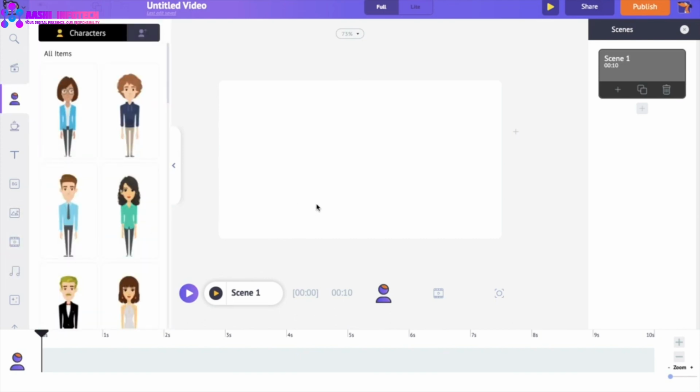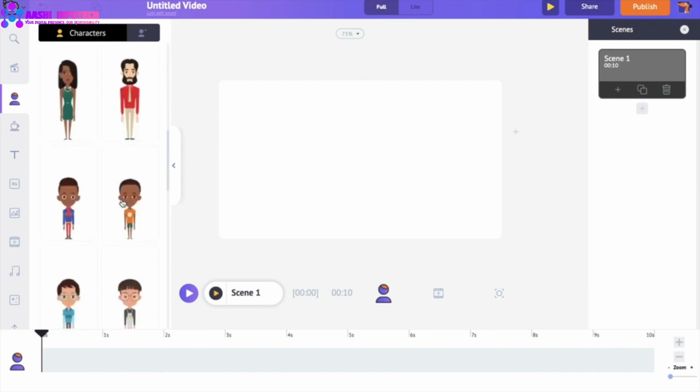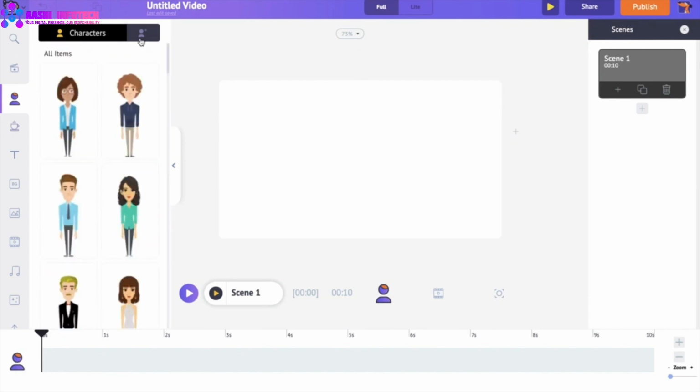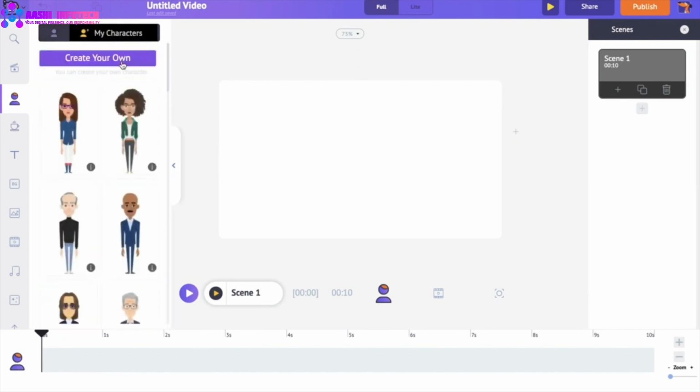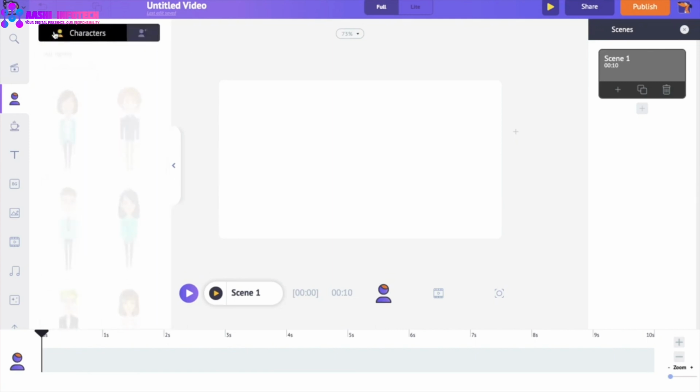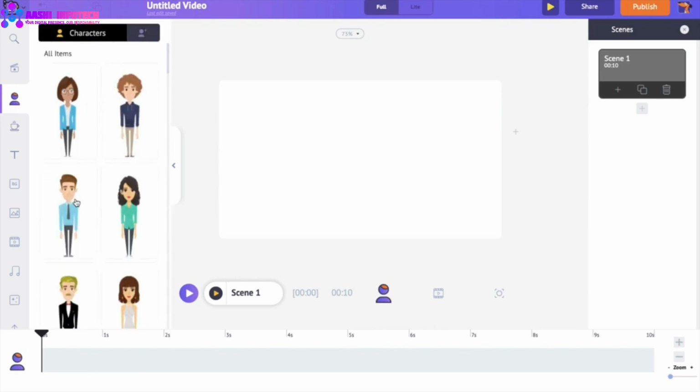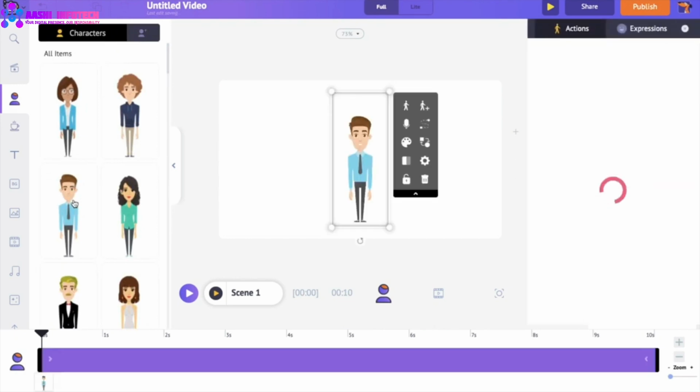Let's start with adding an animated character to the scene. Select a character from the library. You can also create a custom character using this Create Your Own option under the My Characters section. We have already made a detailed video on this. I'm adding the video link in the description. For this video, I'll be using a character that is already present in the library.